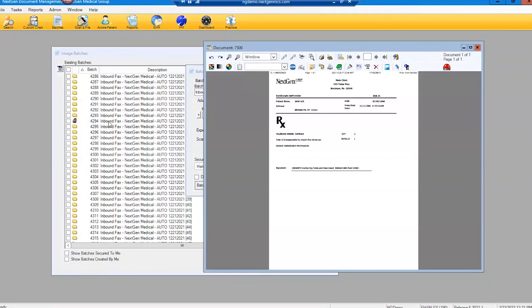Okay, let's see. I think a question just came in. Did I hear you say that incoming faxes can be routed according to the number the fax is coming from?